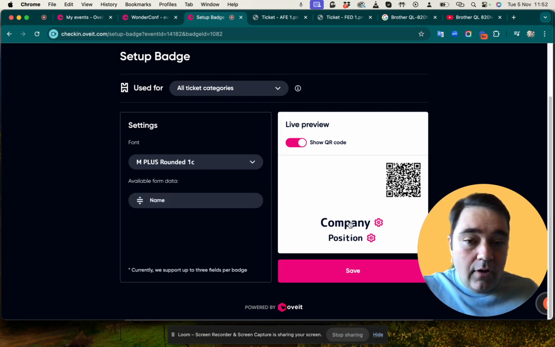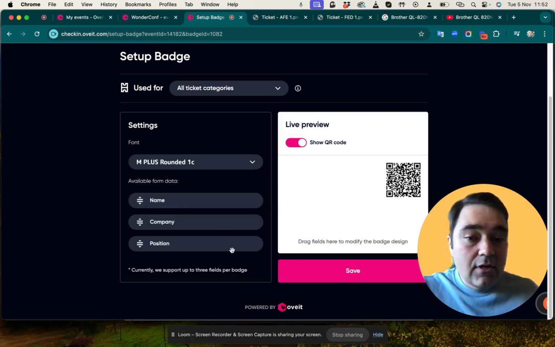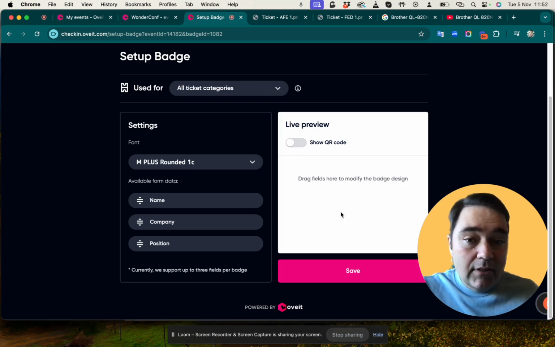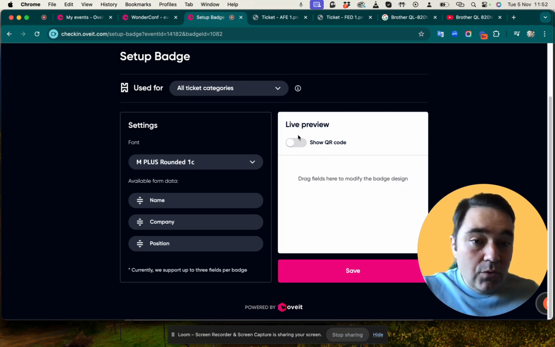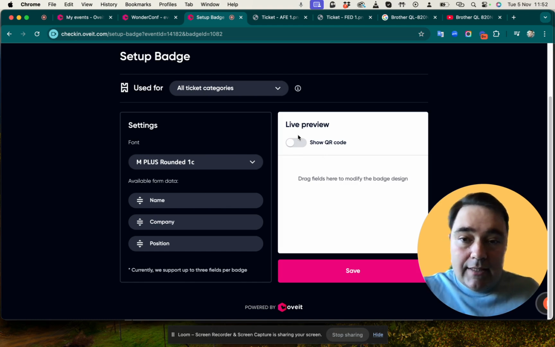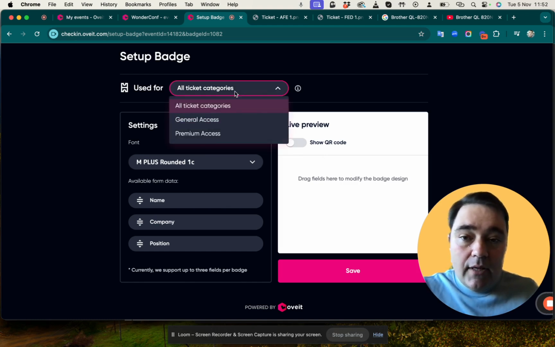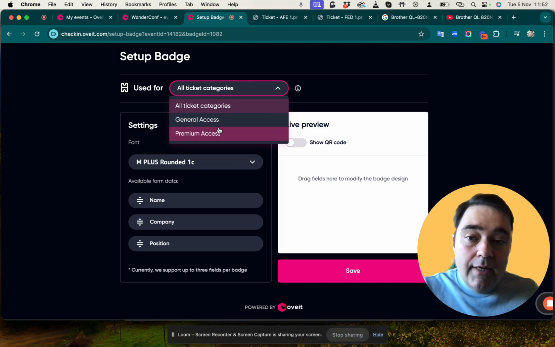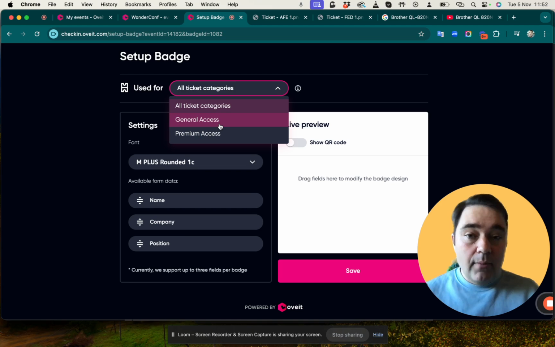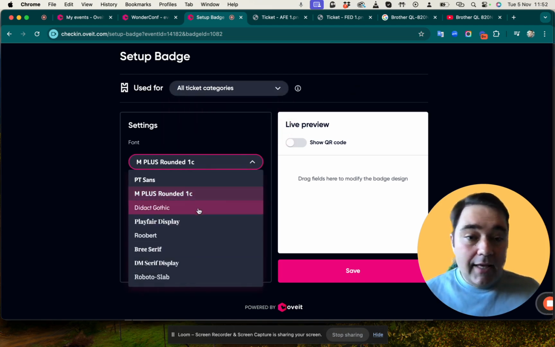Now, for the sake of this demo, I'm just going to move them out. I'm going to disable the QR code, and I'm going to show you how you can create your own personalized badge. So in this case, you have access to an option to create badges for all of your visitors or specific types of tickets. And these are automatically fed in from Ovid to the badge setup options. You can also create a personalized branded option with the fonts that we have available right here.